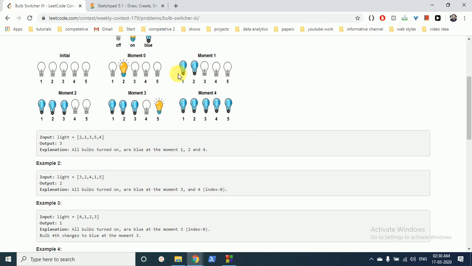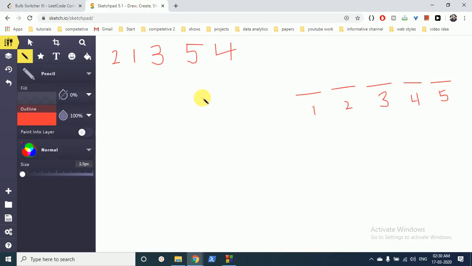So in this series, there are 3 instances when all the bulbs which are on are blue. In this instance, though some bulbs are blue, there is also one bulb that is yellow. But there are 3 instances in which all the bulbs are blue. So we have to print how many instances there will be in which only blue bulbs are turned on. To see this, we will do some logical reasoning.